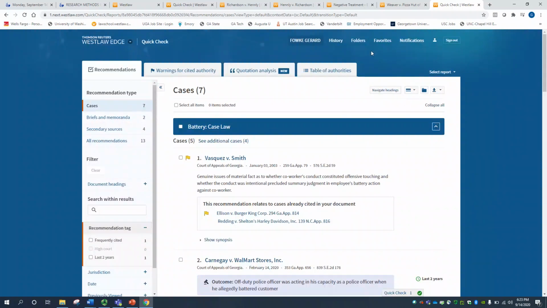So I went ahead and uploaded our model answer for the sample exam that I posted earlier today in an announcement for you guys. That way you can at least see what QuickCheck looks like and how it works. First, it's going to give us a few recommended sources based on our research.